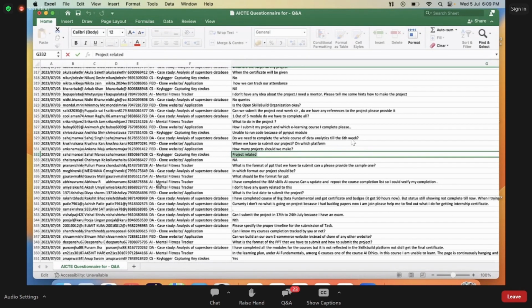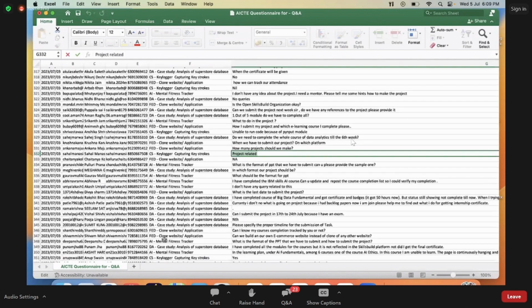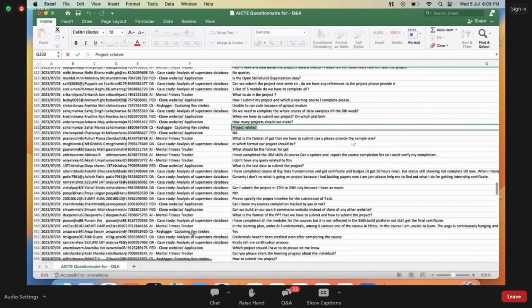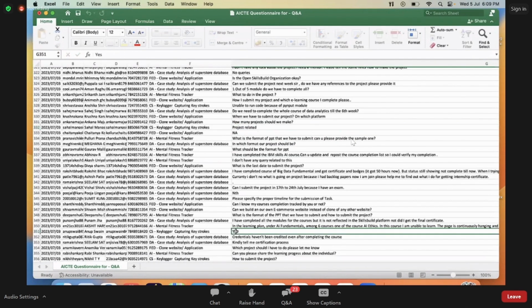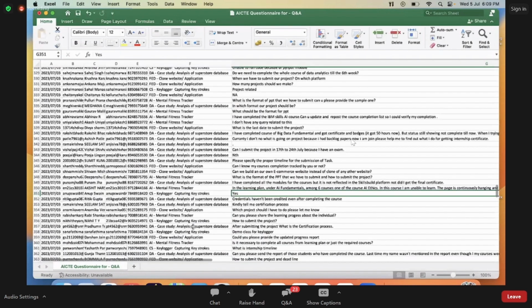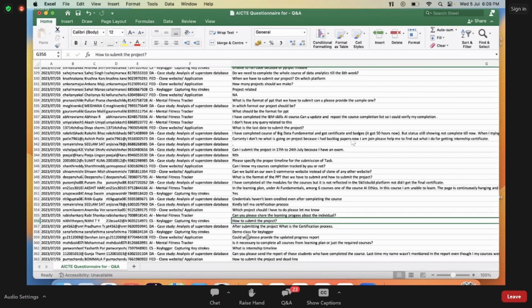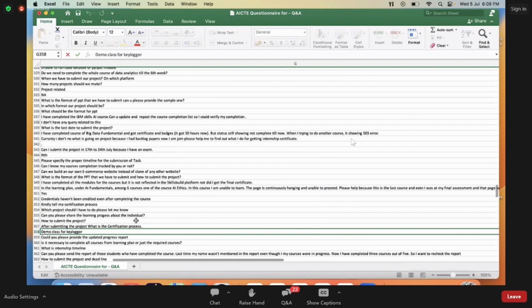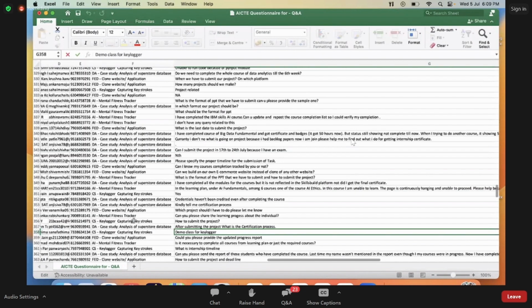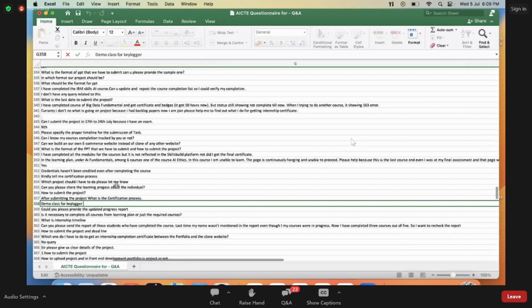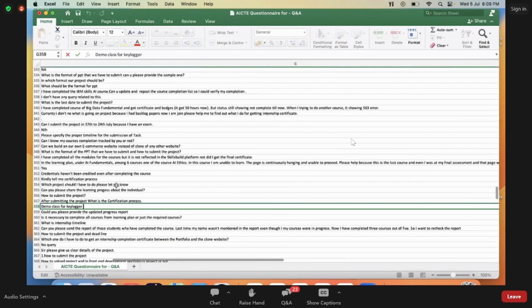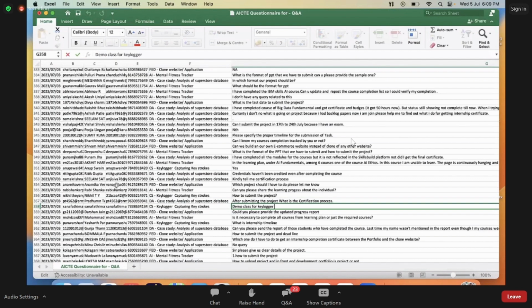Okay, then come back to the keylogger capturing keystrokes. Any queries? I can see: how to submit the project. That will be covered in the demo class for the keylogger. You can refer to the video. A completed demo is available over there.